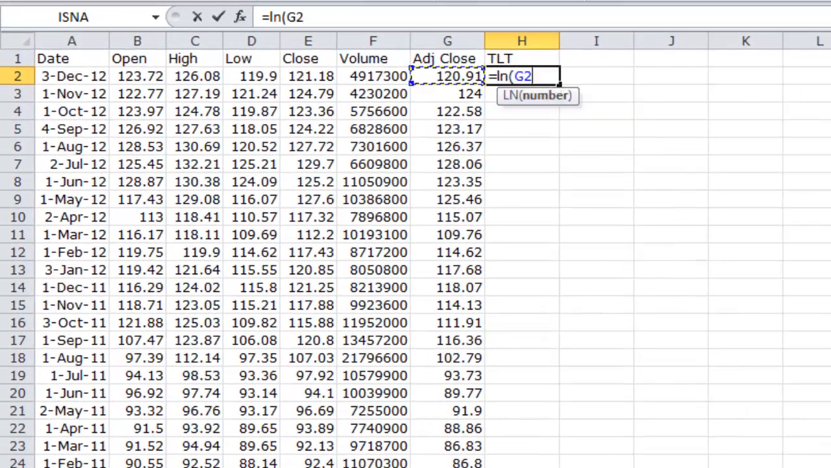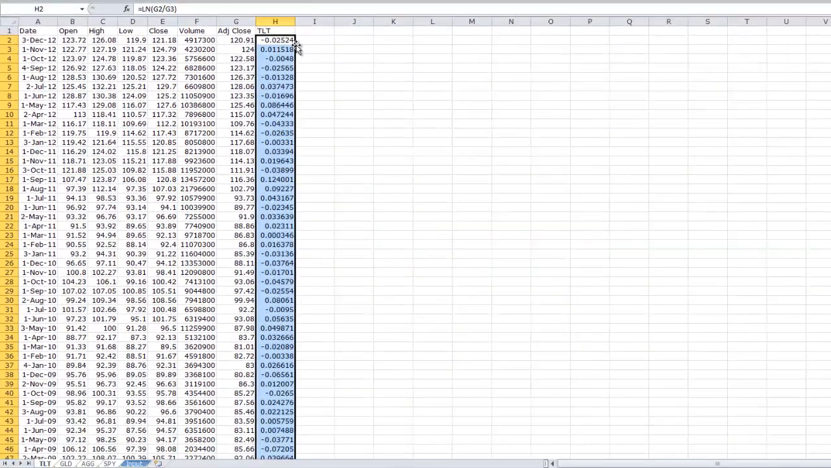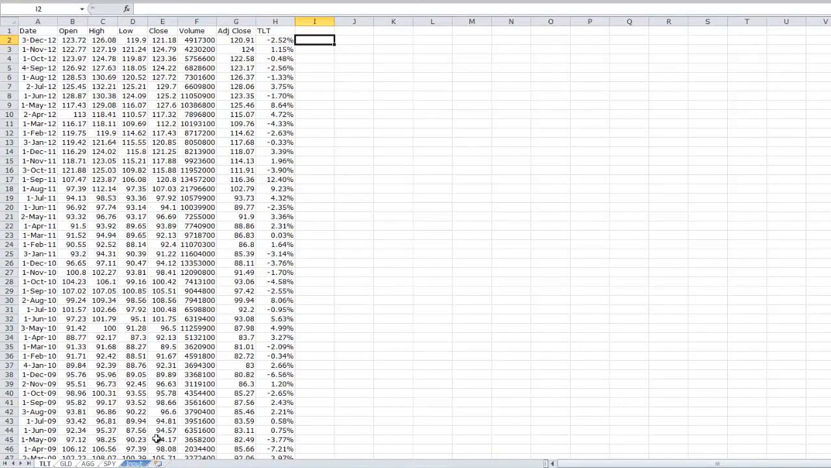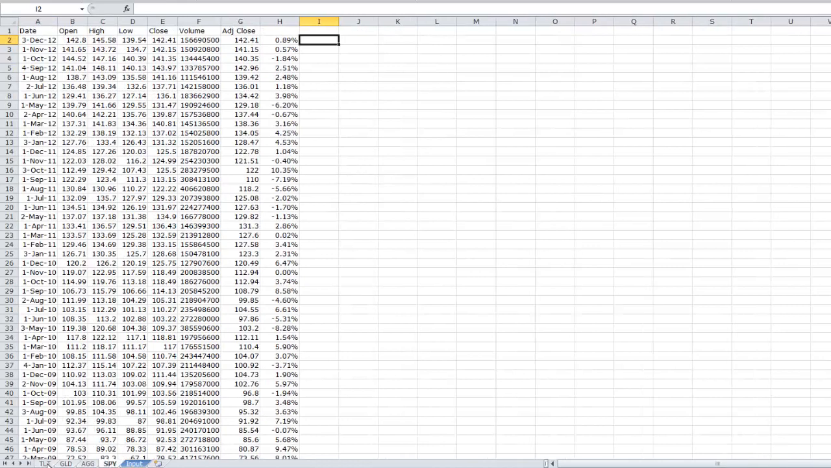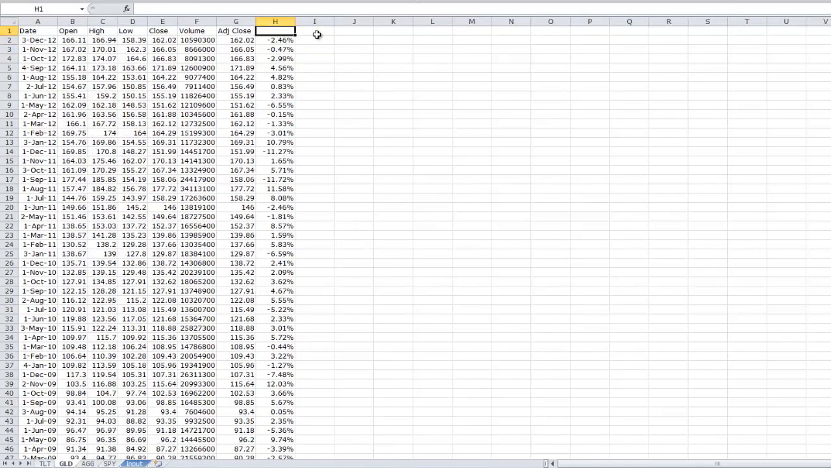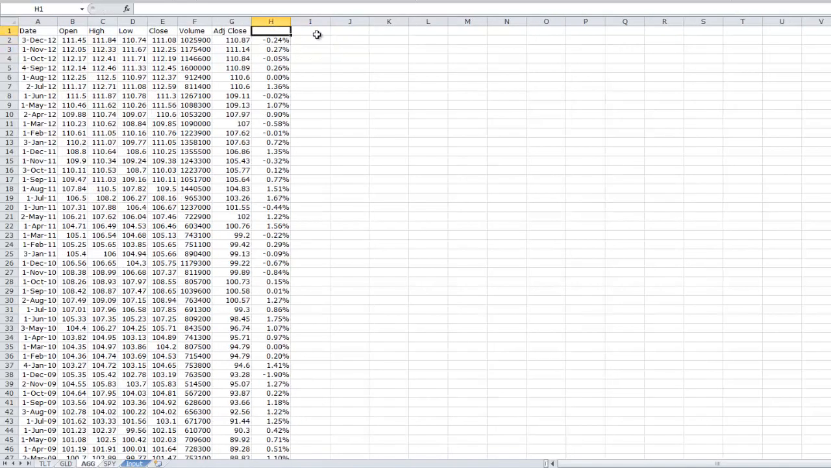And then we're just going to take the natural log of the ratio of this month divided by the previous month. Send that all the way down. Format it as a %. And then click off of the tab. And you should see that for each of your 4 tabs, you've just calculated returns. So the only thing you really need to do is label it then.